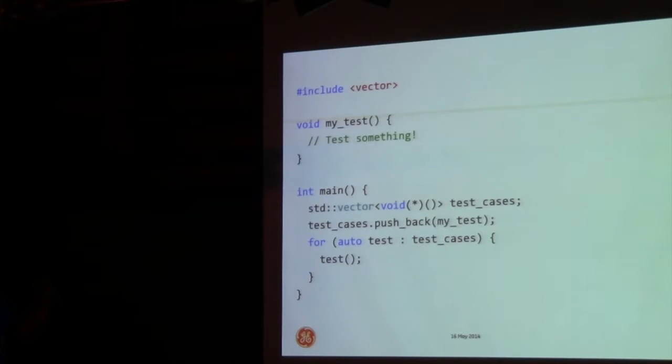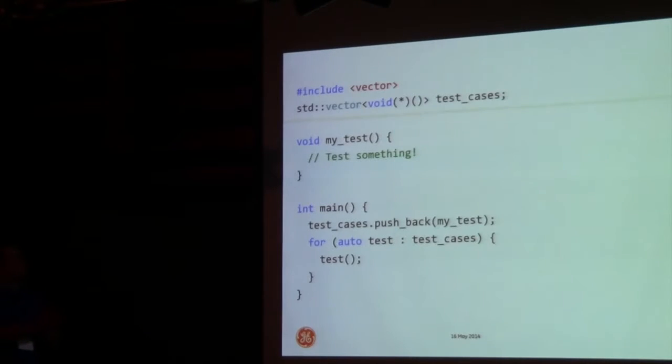Since we want to be able to register the test automatically, we have to move our test cases collection out to global scope. If we're going to do automatic test registration, it's not done in main. It's done before main starts, and so it can't be in the scope of main.